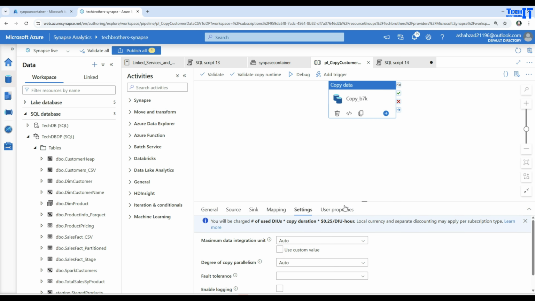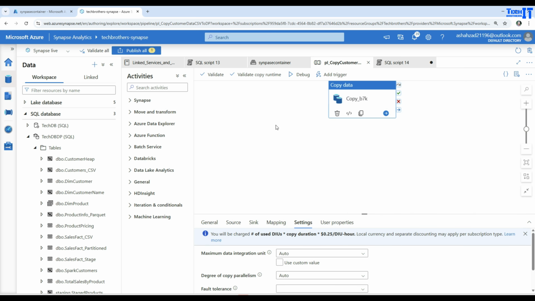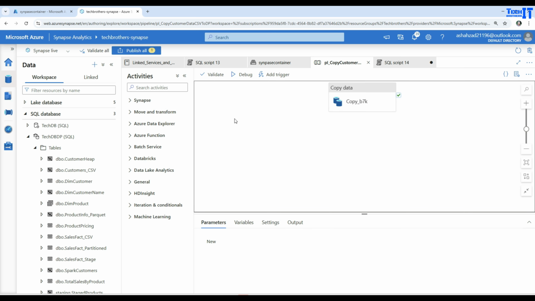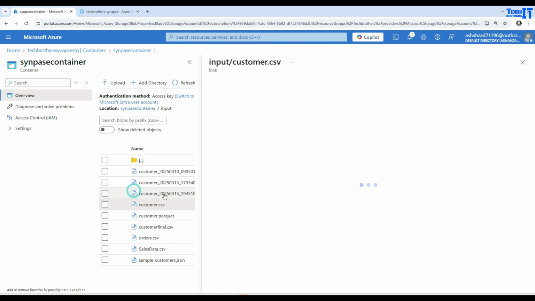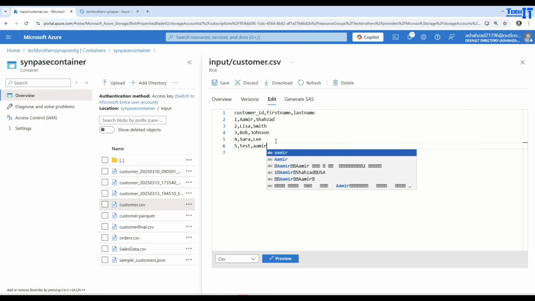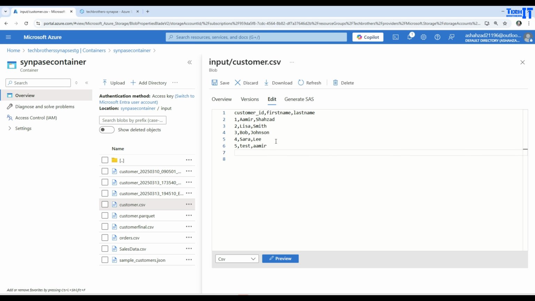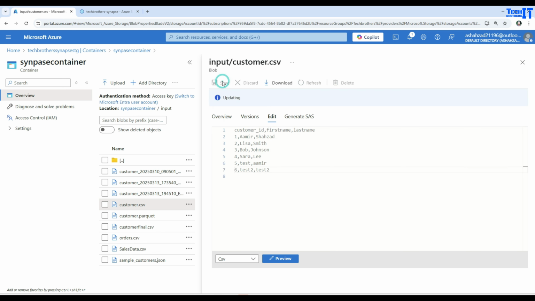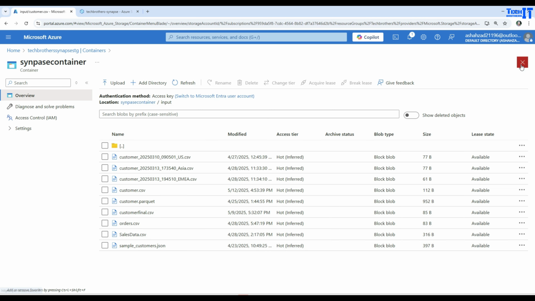If you see this pipeline, we have only one copy activity that we use to load the CSV data from our input customer file to our heap table. Let me go ahead and add more records. So in this case, test Amir, and then I'm going to write another record and say test 2 and test 2. So I'm adding 2 more records here.